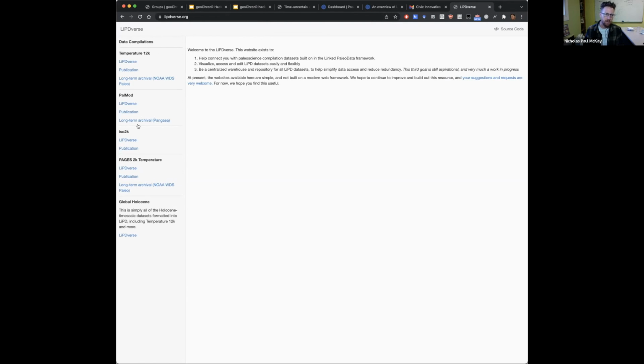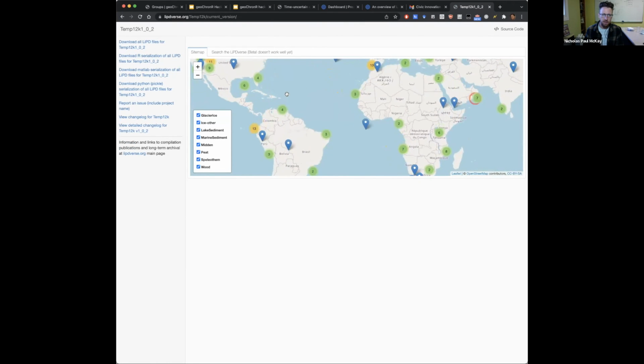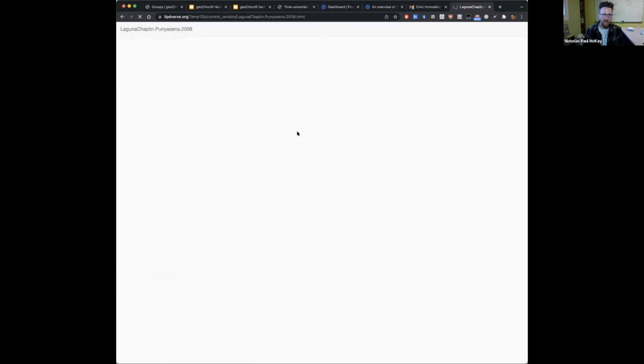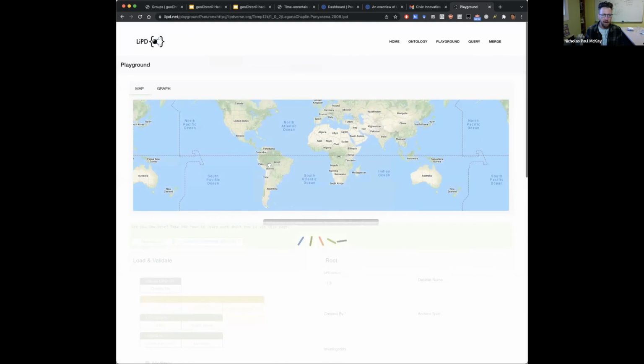And so, for example, here's some of the major compilations which exist. In the first exercise today, you'll be exploring the Temperature 12k compilation. Again, it's not super sophisticated, but you can find Lipid data here, get quick visualizations of, so this is a pollen-based temperature reconstruction, just see a bit of what it looks like, but then you can download the Lipid file here or get the link to it, which then you can plug directly into R. Or if you see a mistake or want to add something to it, if you click edit, it will take you straight back to Lipid Playground.